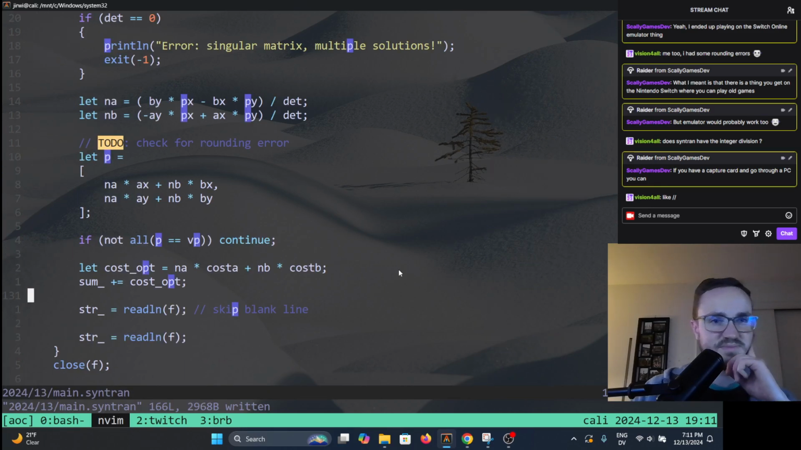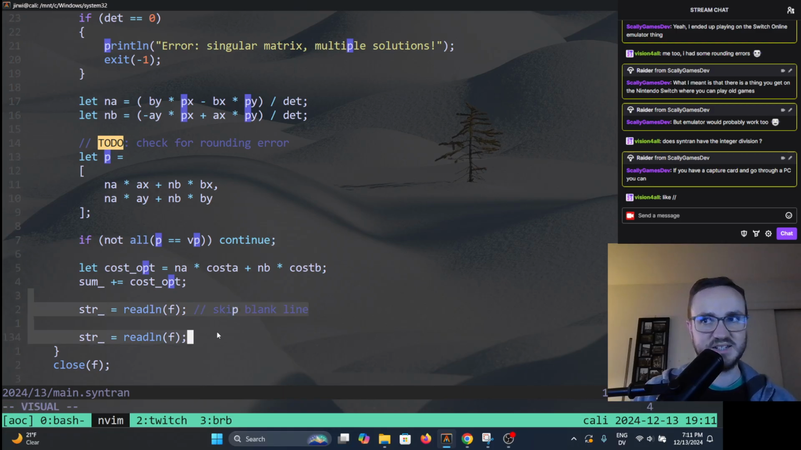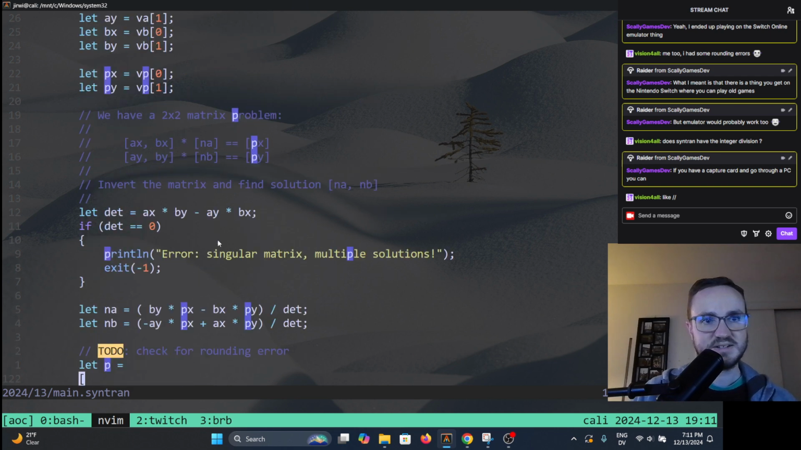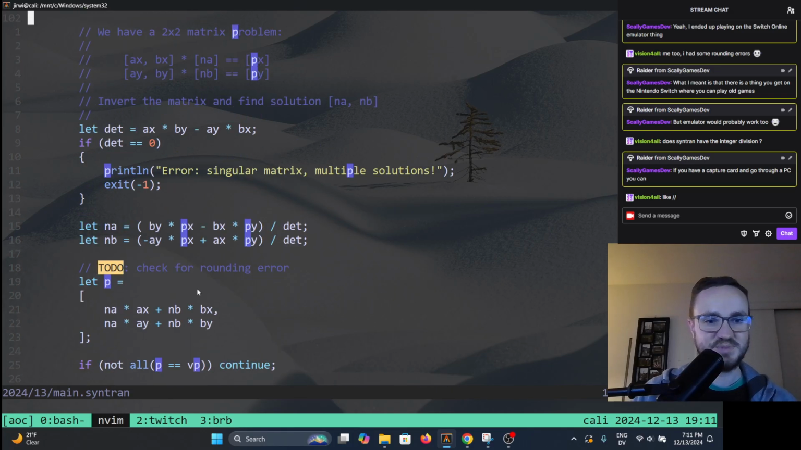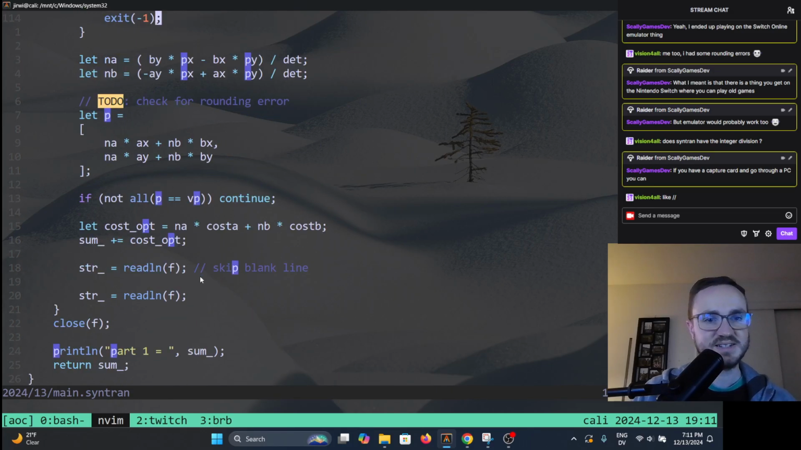No, I can't just continue because I need to skip these blank lines. That's kind of annoying. Yeah, I should have not done this in the loop. I should have made a function for that.